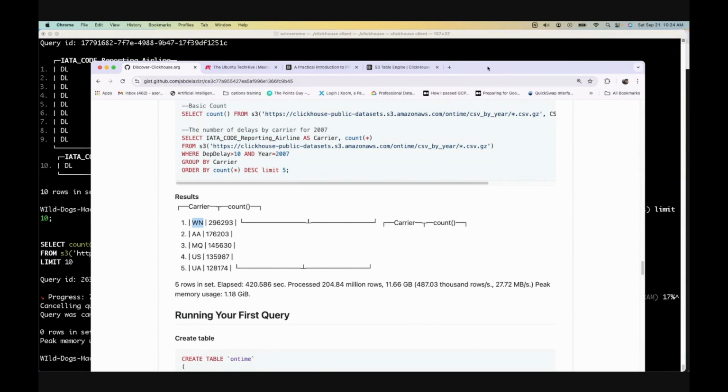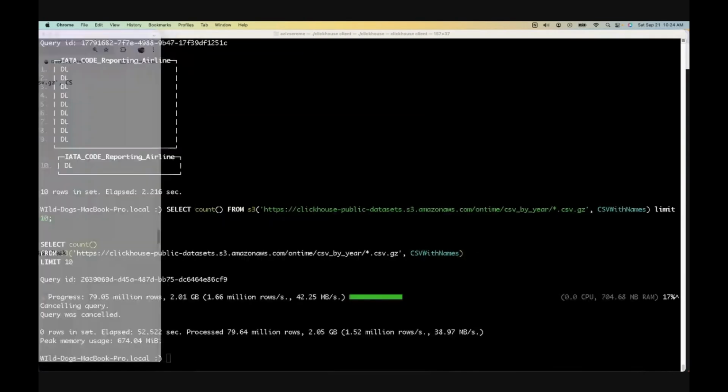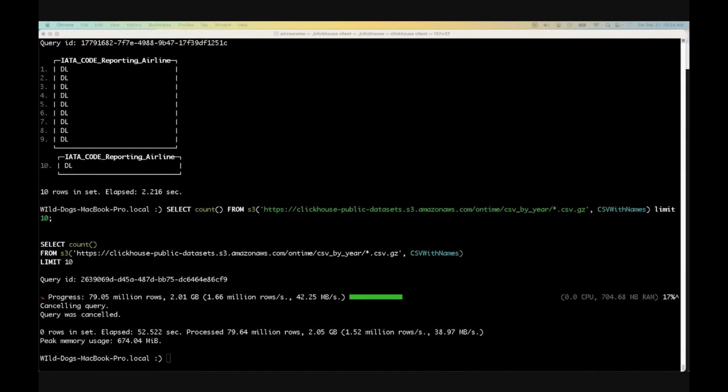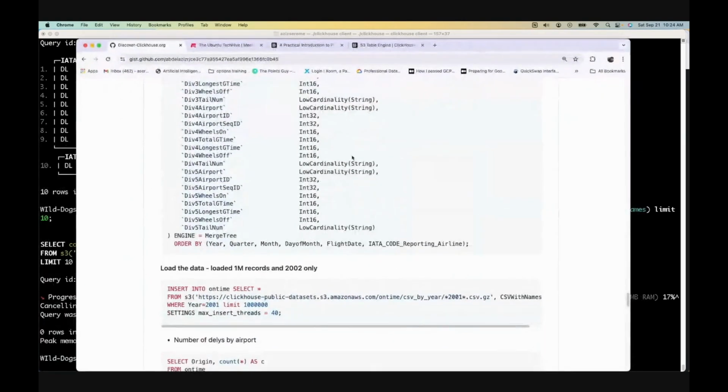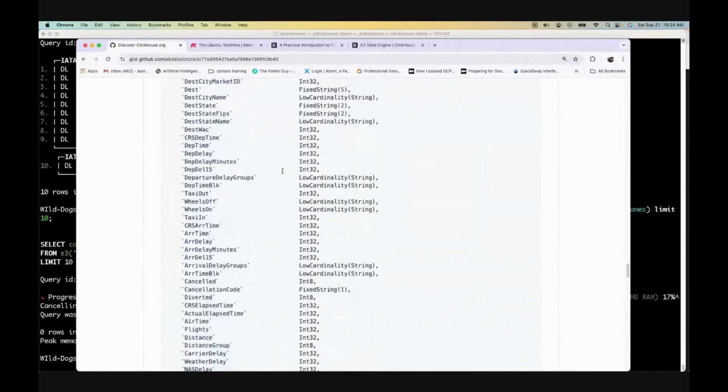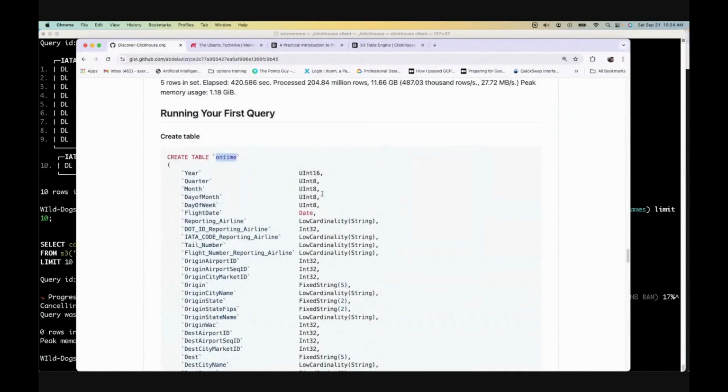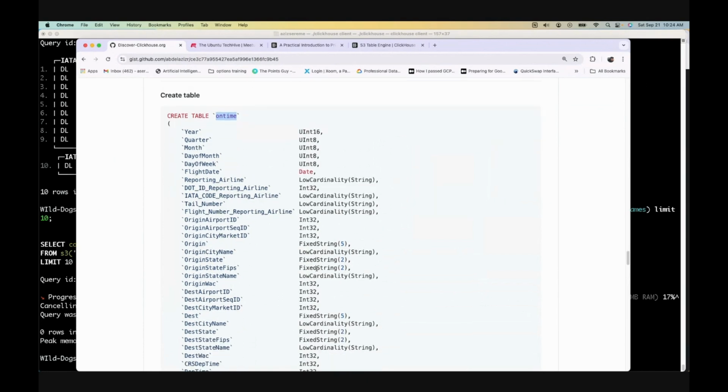All right. So then what I did, I created a table. Apologies, I'm gonna bring this back again. So what I did, I created a table called on time, which is the airline table, and these are all the columns and the data types. So these are ClickHouse data types.